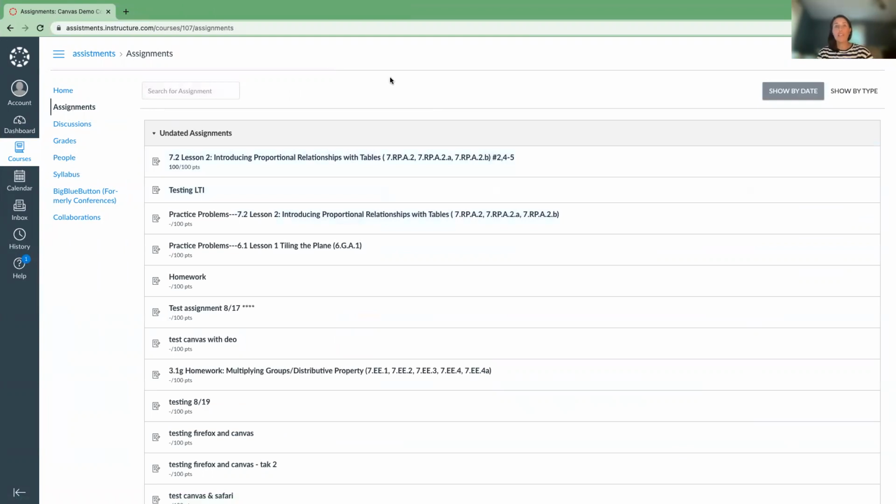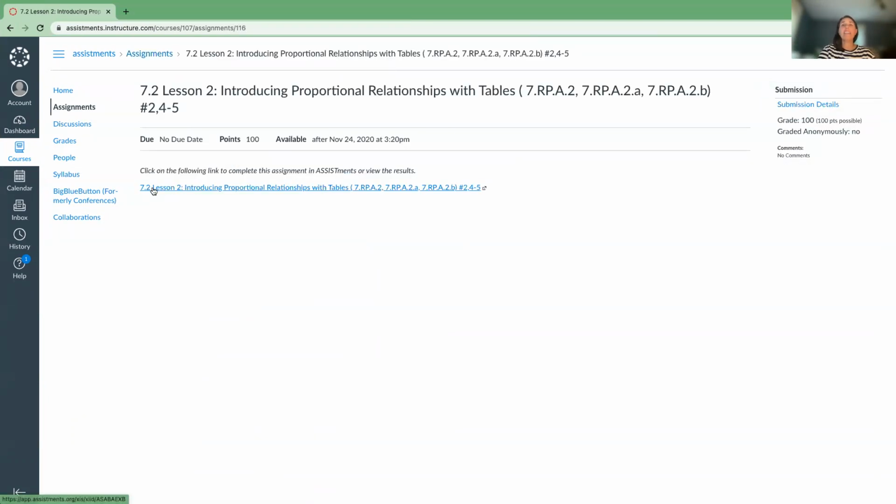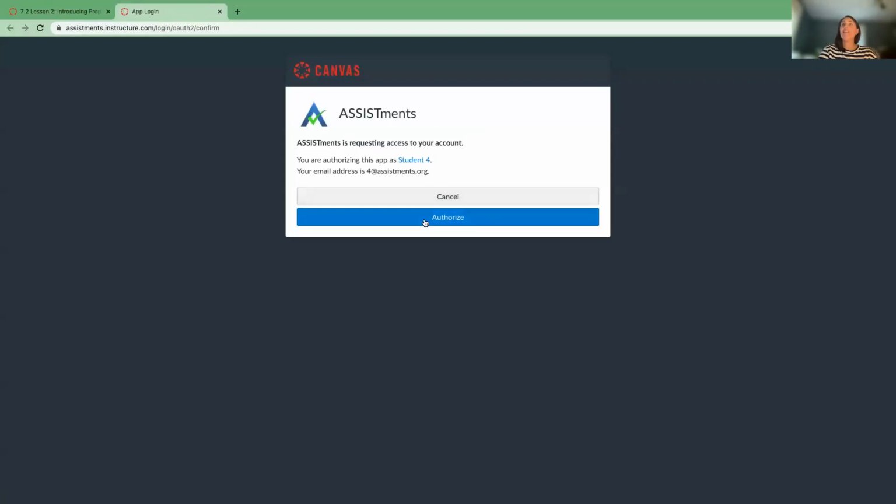Students are going to log into their Canvas accounts as they normally would for any of the classes that they have. They're going to click on the assignment and click on the assessments link within. When they click on this link for the very first time, they will be prompted to log in with their Canvas credentials. They will be asked to authorize each time that they log in. That's a security setting for Canvas that we couldn't get around.